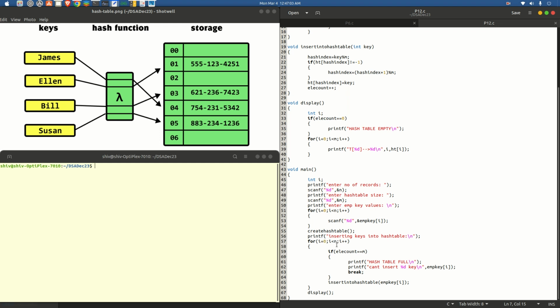So for i equals 0, i smaller than n, and i plus plus, every time we first check a preliminary condition. So LE count indicates the number of elements already present in the hash table. So if the element count is equal to m, in other words, if the element count is the maximum number of entries possible in the hash table, the obvious message would be hash table full, and we will print the message that we can't insert the next key. So whenever we are inserting a key, if the hash table is full, we will just print a message that that particular key, and of course the rest of the keys as well, cannot be inserted into the hash table, and we simply break out of the for loop.